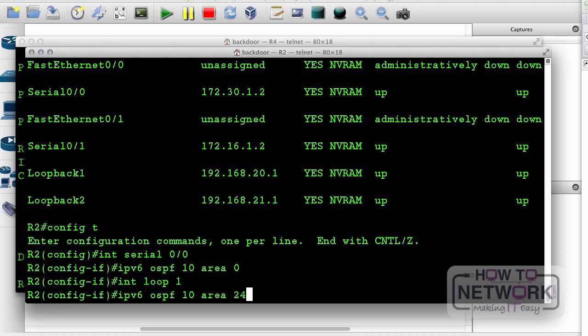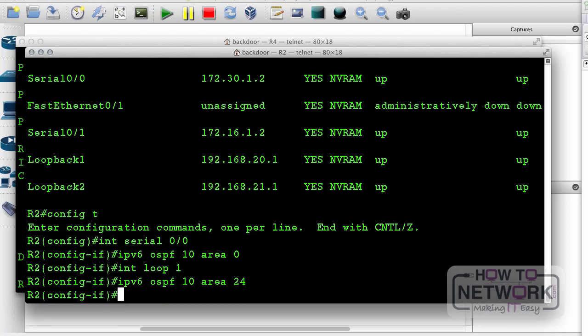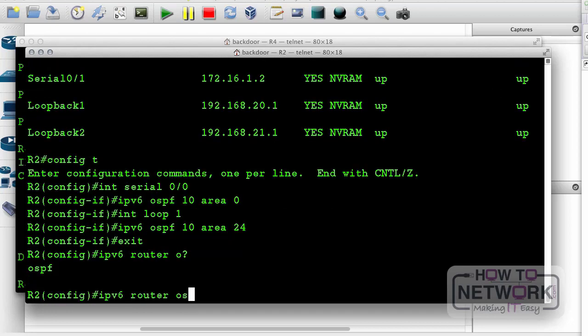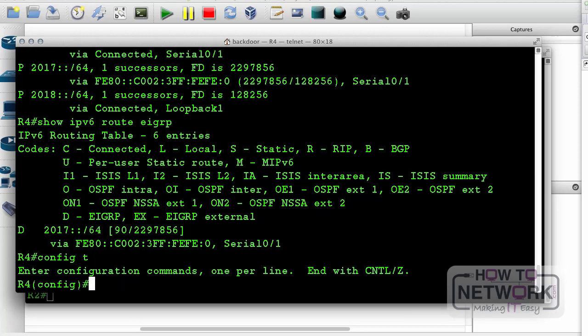So this is not done like IP version 4, obviously. There's a pretty big difference here. You're enabling it under the interface itself. Now we do need to enable OSPF globally still though. It may not be identical to version 4, but it does need to be enabled globally. So we do that by IPv6 router OSPF, the process ID, and that is it.